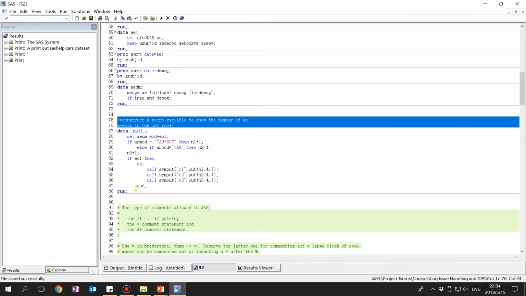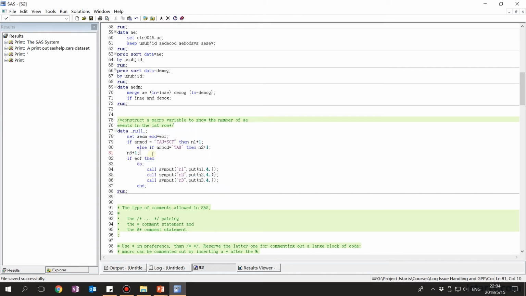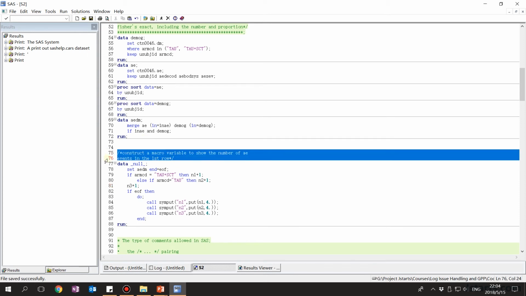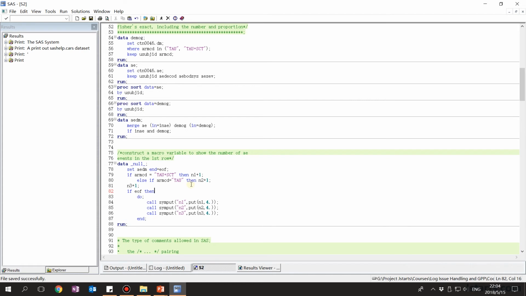I have another comment here for the following block saying construct a macro variable to show the number of AE events in the first row. Okay, so this makes it very clear. Comments can be added before you write the program, especially when you are planning the codes, or during the development to explain the purpose of the codes. It is highly recommended to place the comment before your code, just like what I'm doing here. Place the comment before the code and make it a convention so that everybody knows the meaning of your comment.